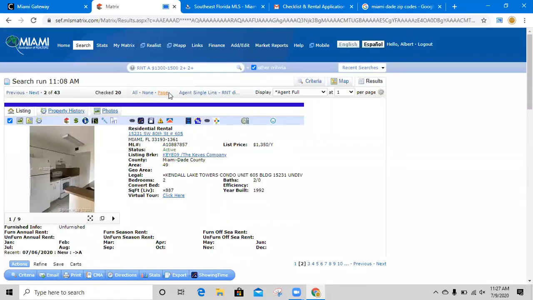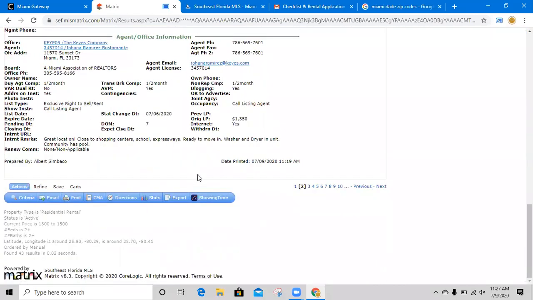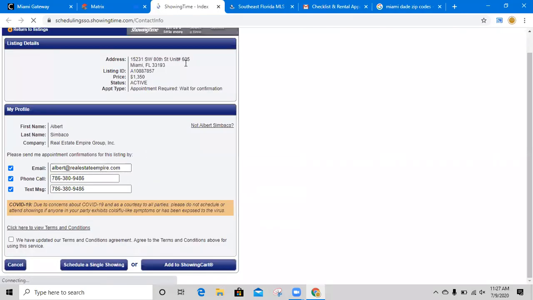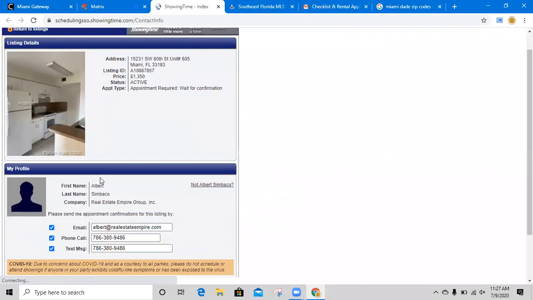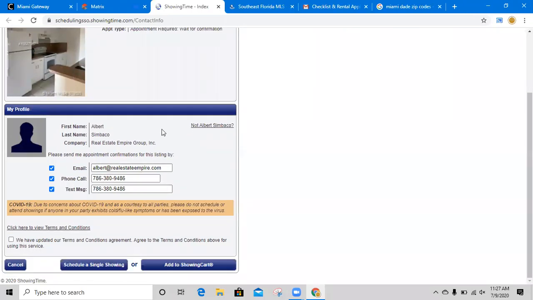Okay, you have to make sure that there's no other property checked off. So let's make sure nothing is checked. And now I'm going to click where it says showing time. When I click showing time, it's going to take me to this webpage, right? And it's going to show me the address of the property. It's going to show my information. And now I'm going to click where it says schedule a single showing, okay?